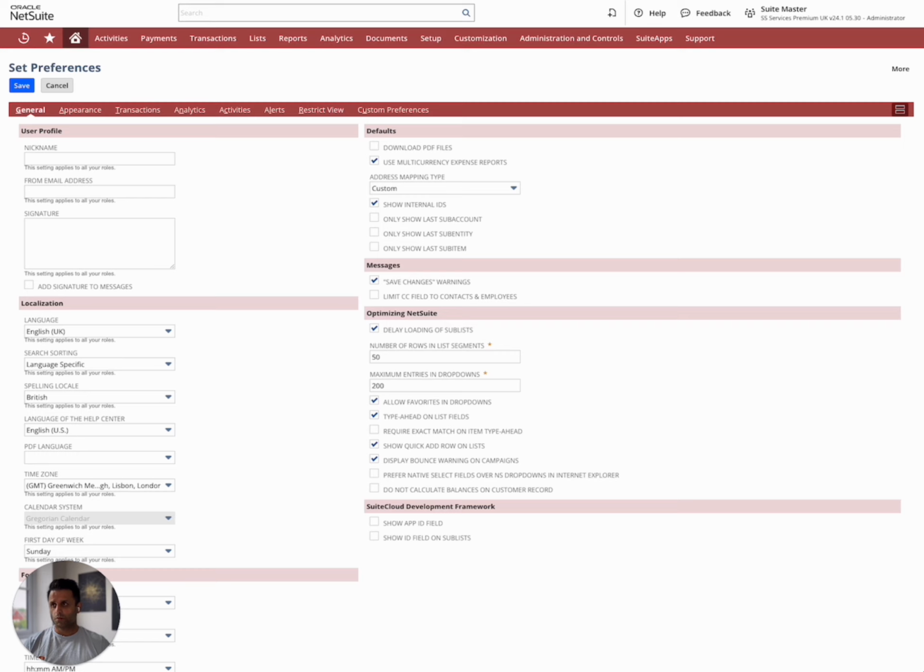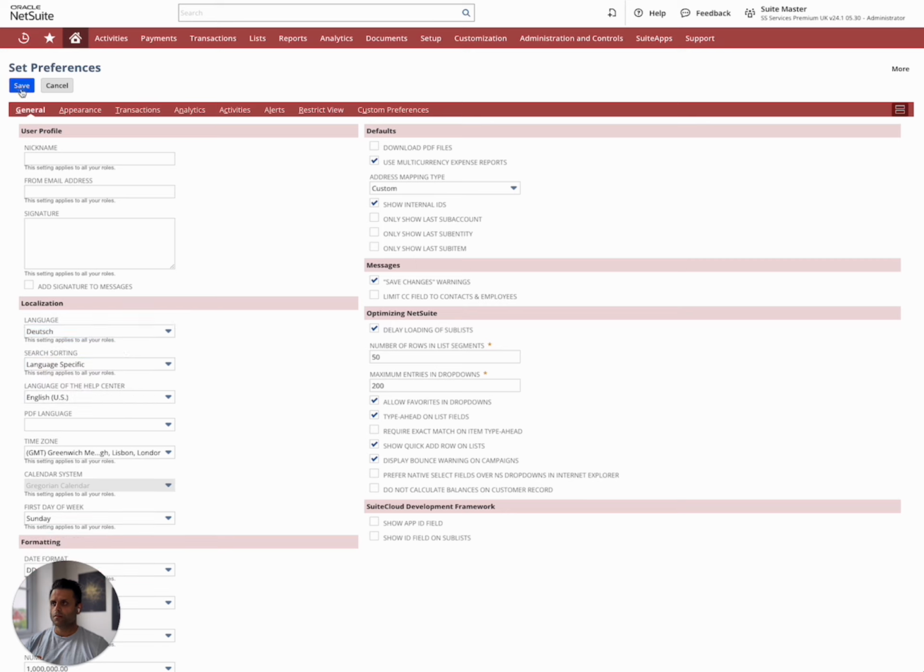Next up, what I want to talk about is changing languages. If you feel more comfortable dealing with NetSuite in a different language, it's very easy to change the language. In the General tab, under the Localization section, you'll see a field called Language. If I open this dropdown, you can see there are many options for languages here. It's as simple as selecting the language you want your NetSuite instance to be in and clicking Save. And that changes the language throughout the system immediately.